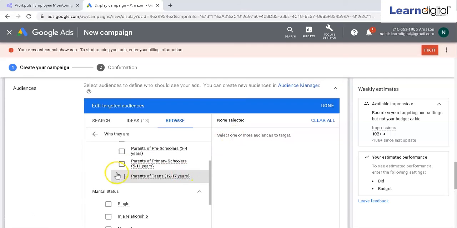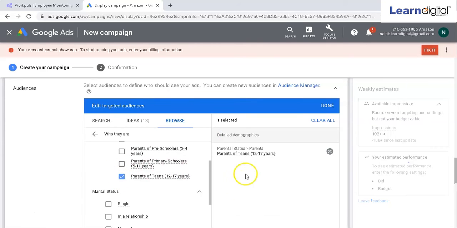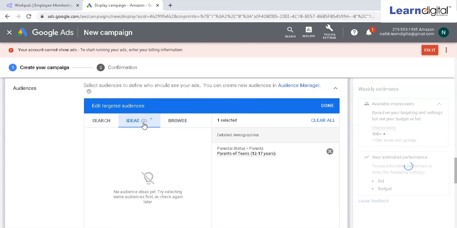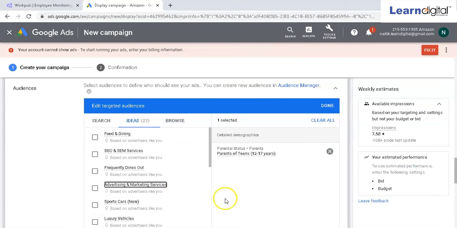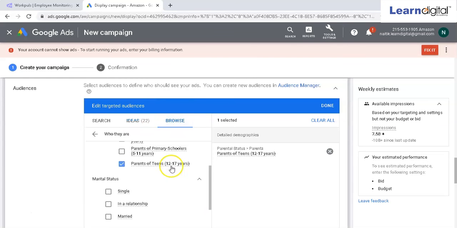For example, if I select parents of teens, then I can go in ideas as well. I can check what are the Google suggestions. Okay, so based on my previous activity, they're gonna give me suggestions over here, and this is how we do targeting in demographics. So I hope this is very clear.